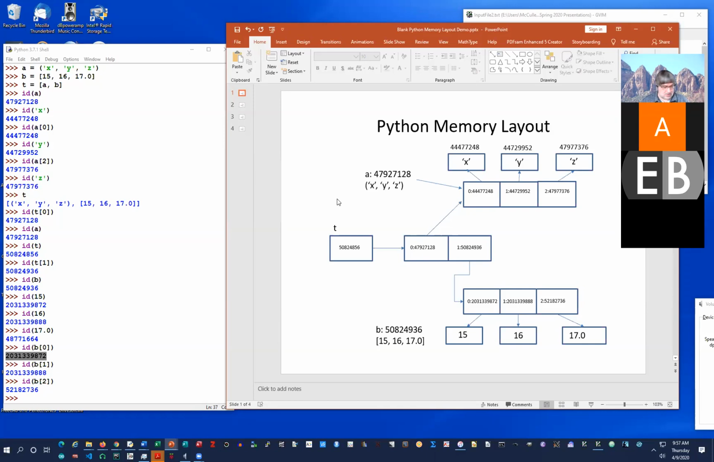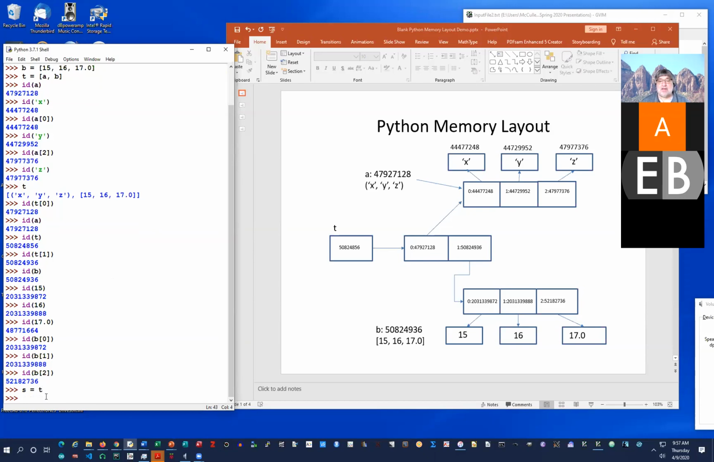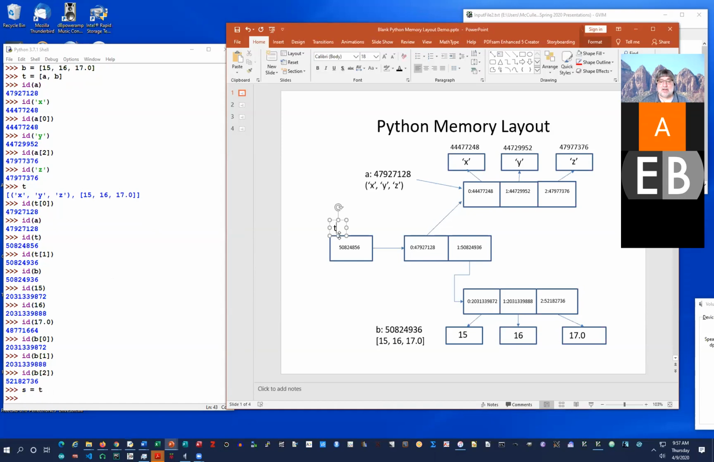Now, let's talk about what happens if we go and do something else here. Okay, so we're going to take this one now, and I'm going to do something over here. I'm going to say S equals T. Okay, so I created a new one, and we're going to call this one S.